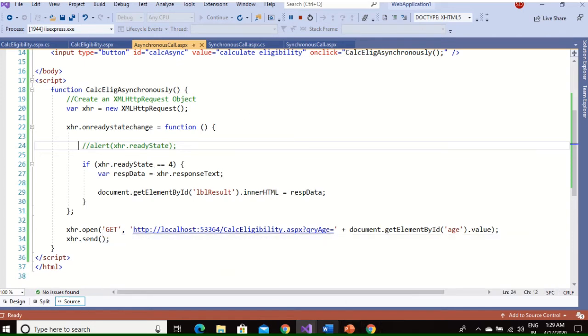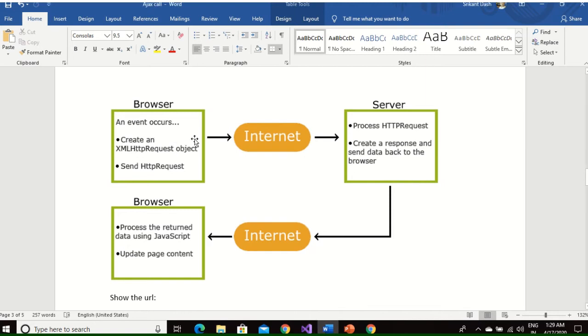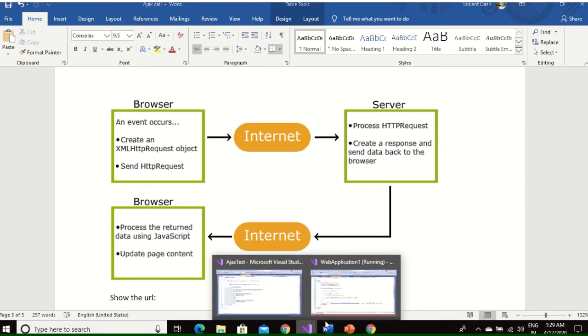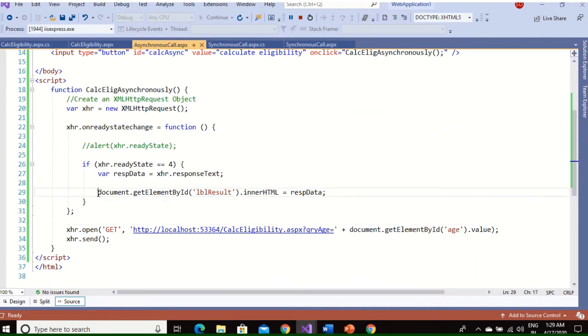So XML HTTP request is sending the HTTP request. It is processing that file, then sending back to the browser. Process the returned data using JavaScript and update the page content. We are doing that here: updating the page content, getting the response data, the response text.